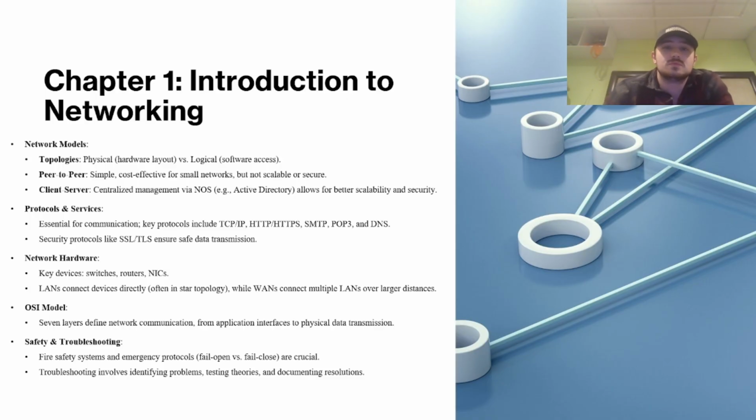topologies like physical, which was like hardware layout, and logical, which was software access, peer-to-peer models, which were simple, cost-effective for small networks, but not scalable or secure. And then we had client-server models, which centralized management via NOS, which was Active Directory, and it allows for better scalability and security.